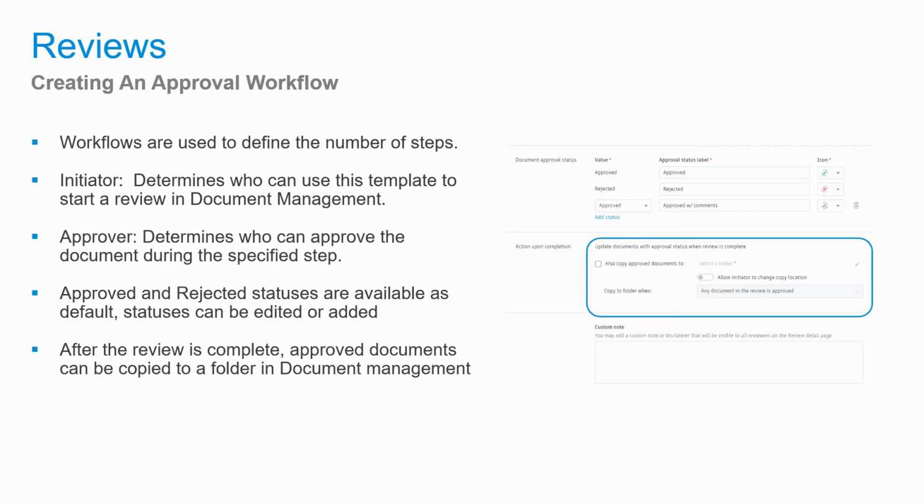With regards to custom statuses, note that the value can either be an approval or rejected. The approval status label can be customized to show what will be labeled in the folder during the review. Additionally, the icons can be customized from a preset of options.